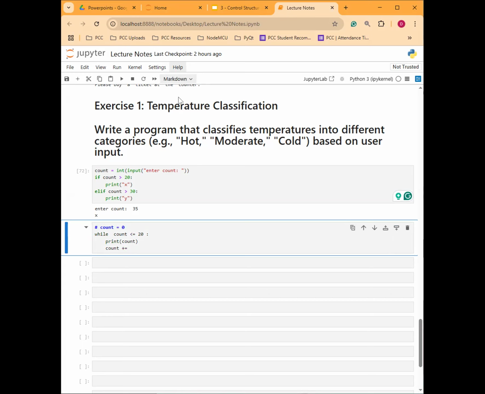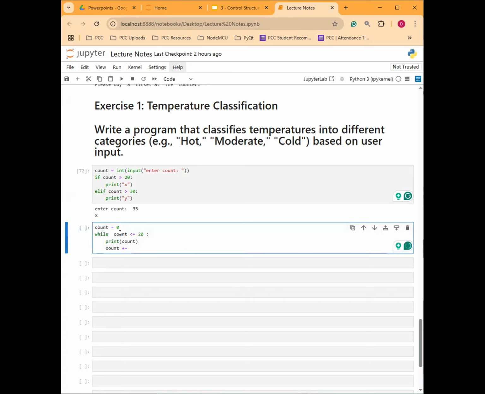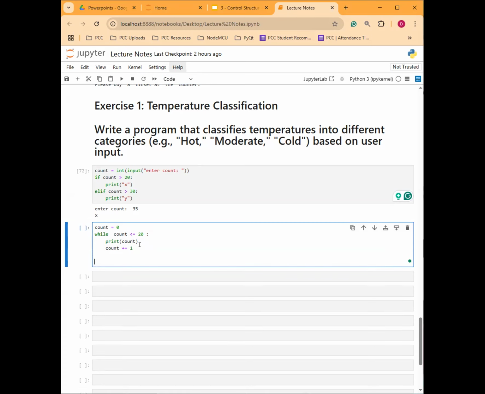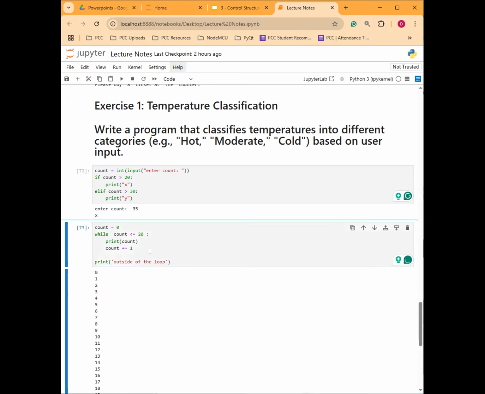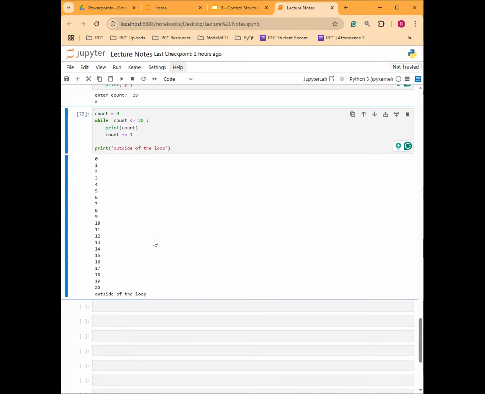So maybe not down 1. All right. And then let's have another print statement here that says it is outside of the loop. Okay, so if we run this code, we'll have this kind of output.